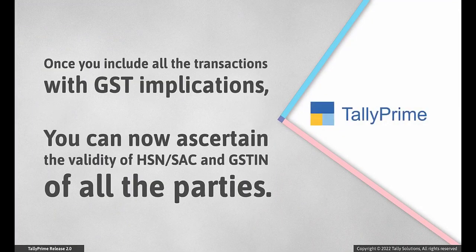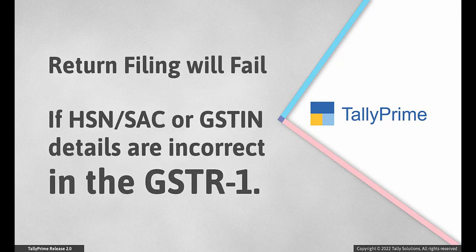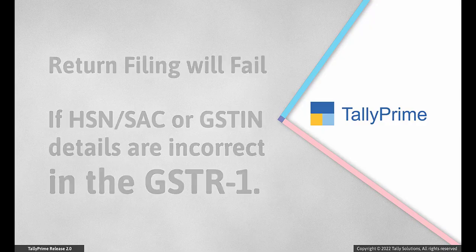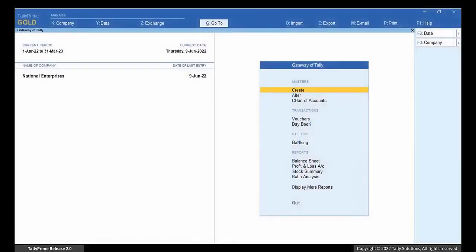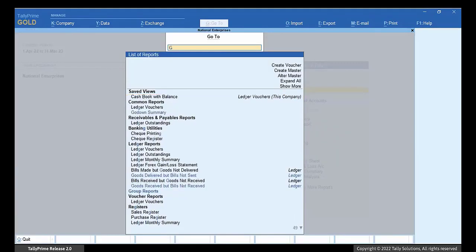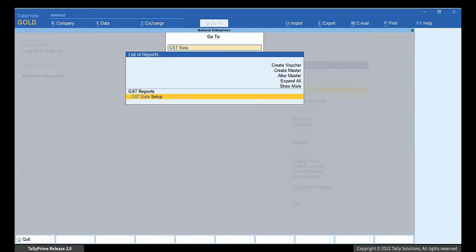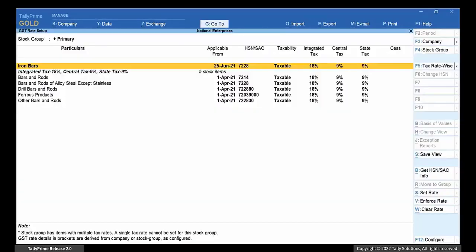After including all the transactions with GST implications, you can now ascertain the validity of HSN SAC and GSTIN of all the parties. Return filing will fail if HSN, SAC or GSTIN details are incorrect in the GSTR1. To validate HSN, SAC, press Alt-G, type or select GST rate setup and press Enter.